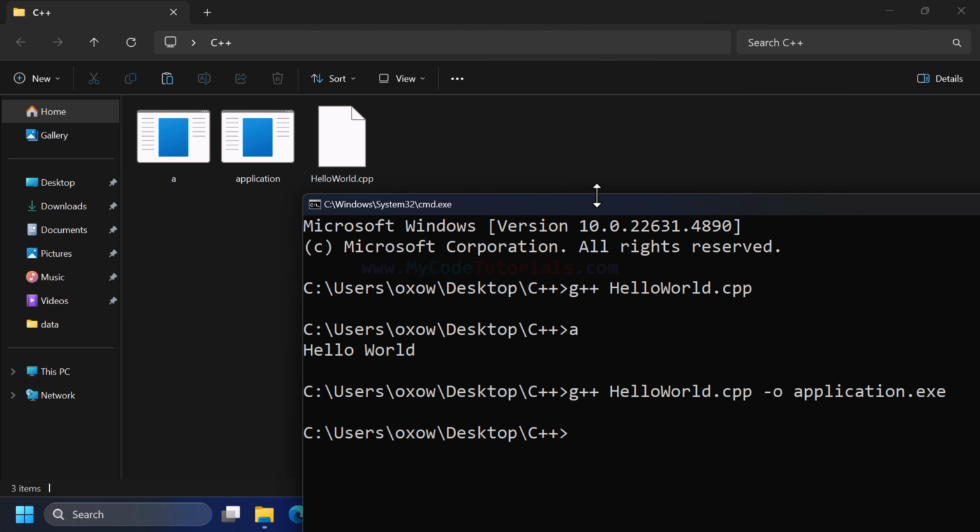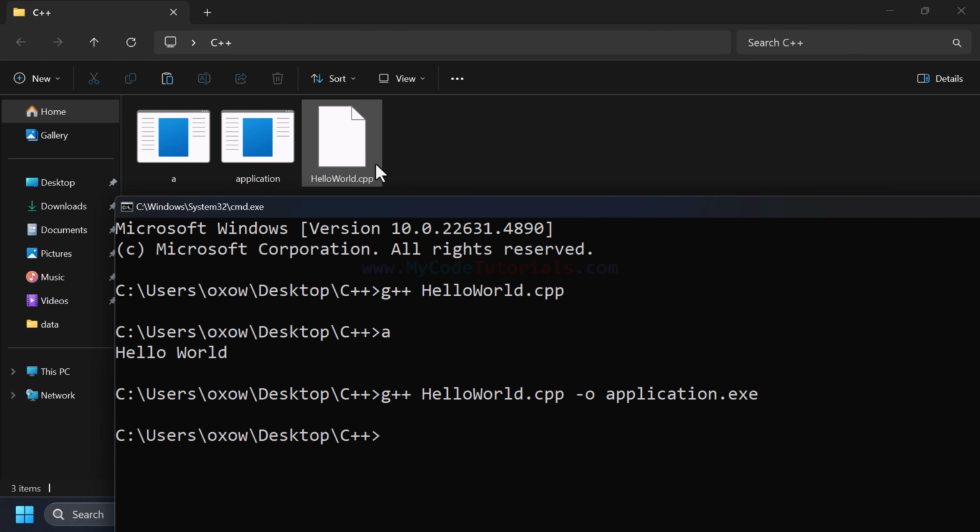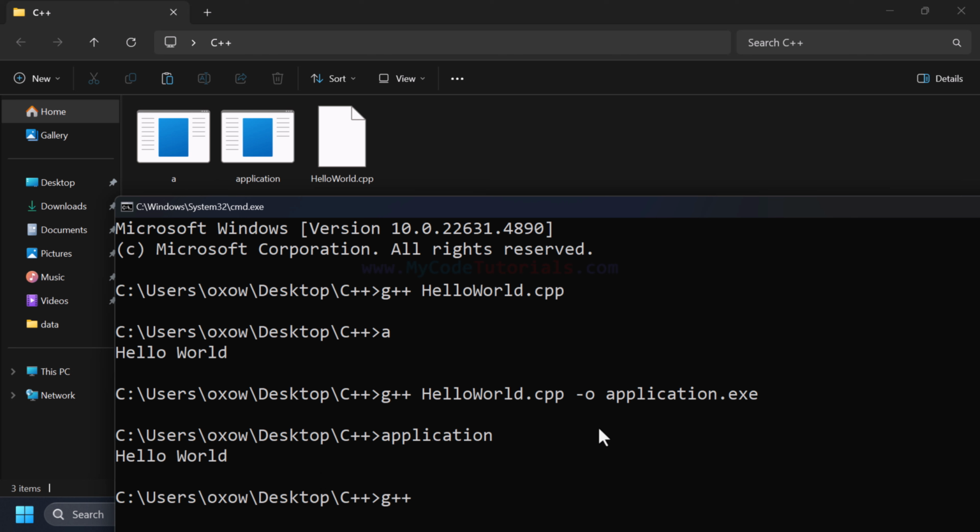You can give any name, and after that if I hit the enter key, again nothing happens in this terminal window. But if you look at the folder above, we can see an executable file created with the name application. Now in order to run this, we can just type in application here, and then if I hit the enter key, the program will run and display the output. Now with g++, you can pass in a lot of other flags also. For example, if you want to display all the warnings, you can do that by specifying -Wall.